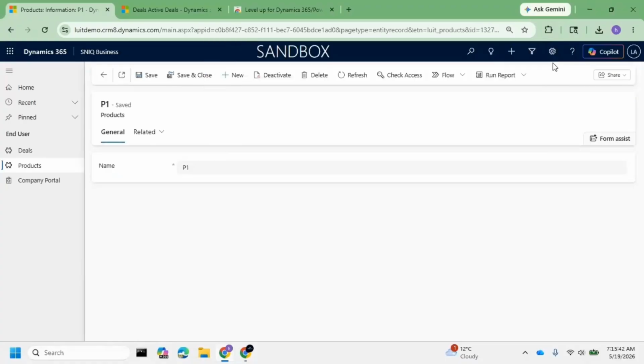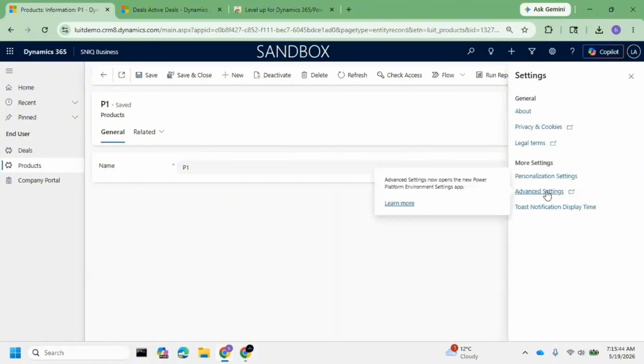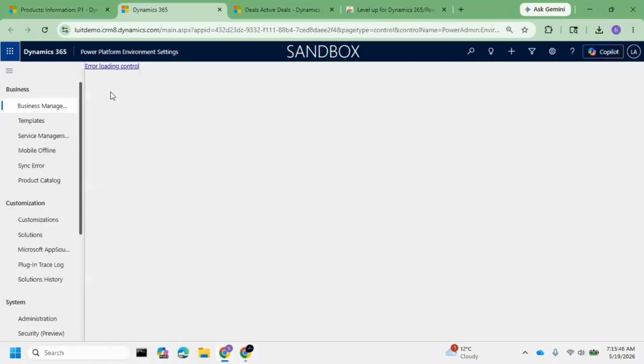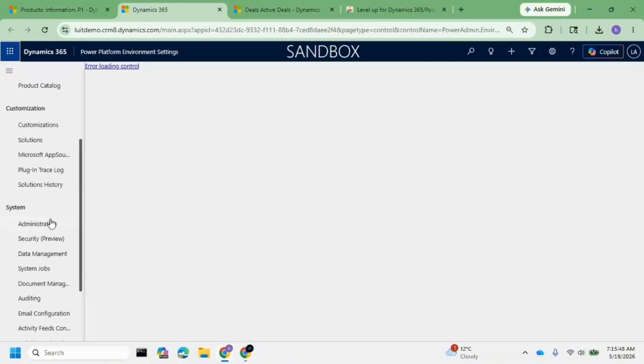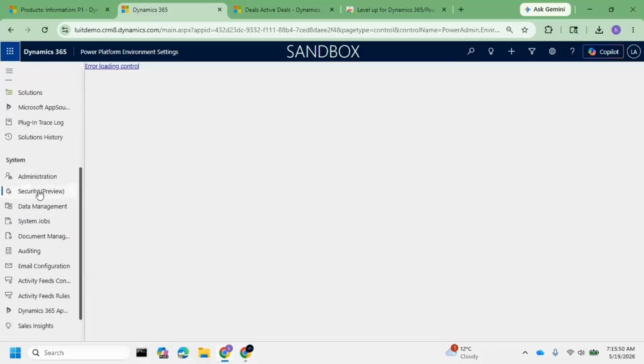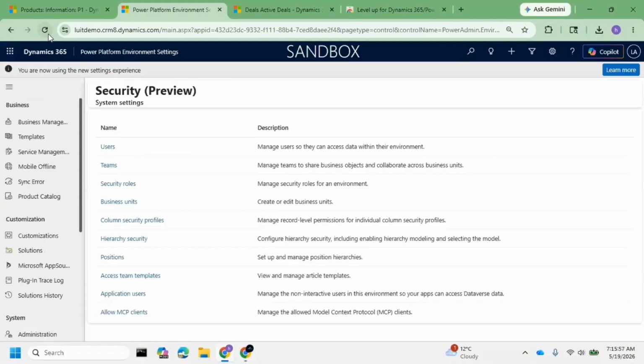Okay, so yesterday we have seen settings, right? Under system security, we have seen different concepts. One is business unit. In the business unit, if you want to organize your business into groups, we will be using high level business units.